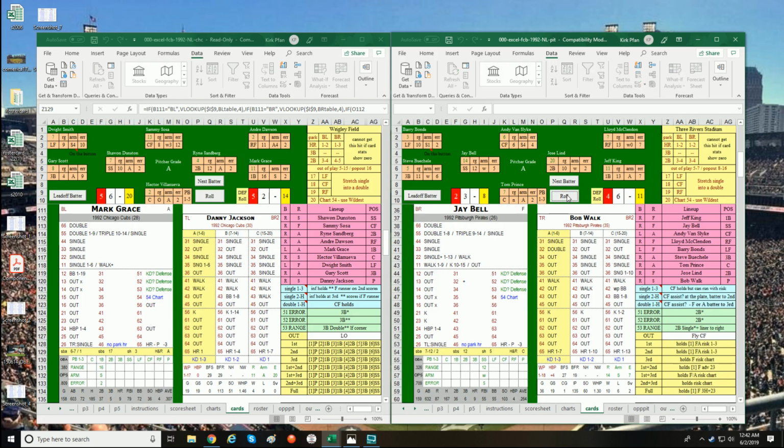Not the best. Next batter, Jay Bell. Rolls. 2-3. Strikeouts.